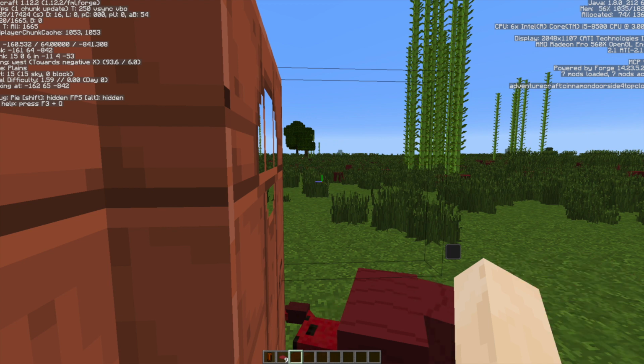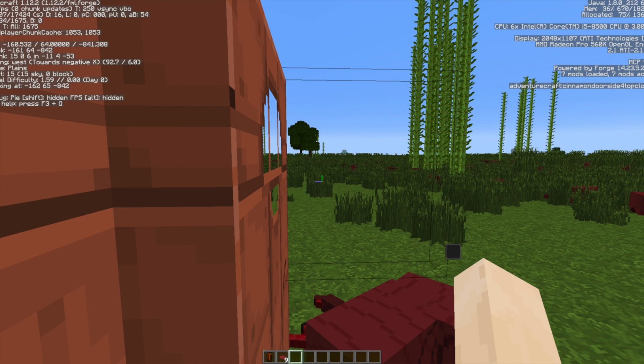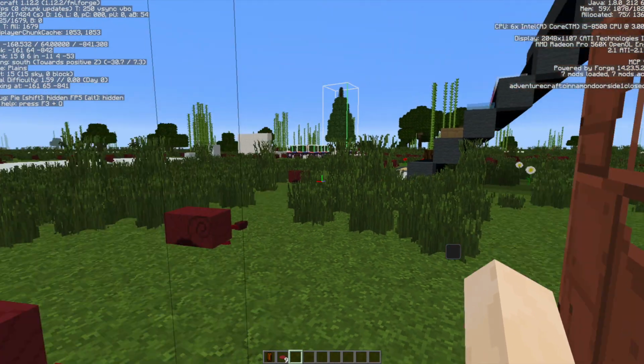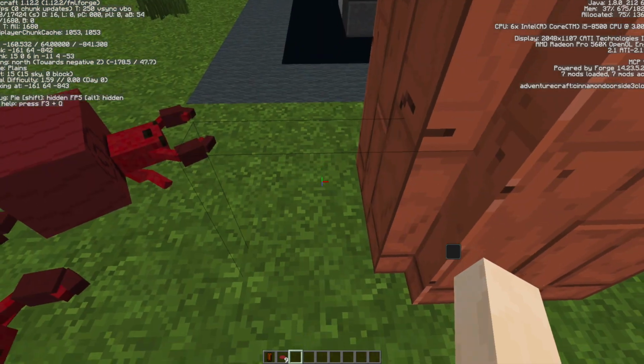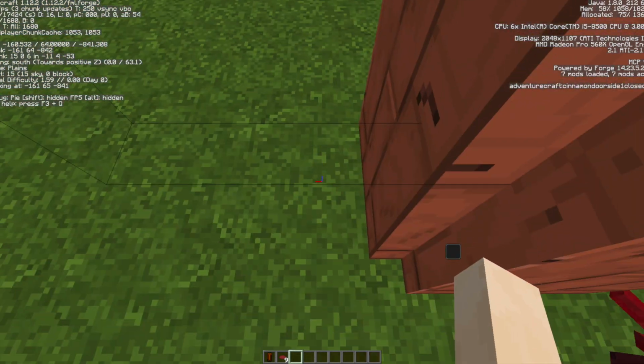Go down 1, 2, 3, 4, 5, 6, 7, 8, 9, 10, and the first word in that line, the 10th line, should be facing. Then the next word should be the direction. So for me, it's west right now. Now it's south, east, and north. So the north and south are fine.